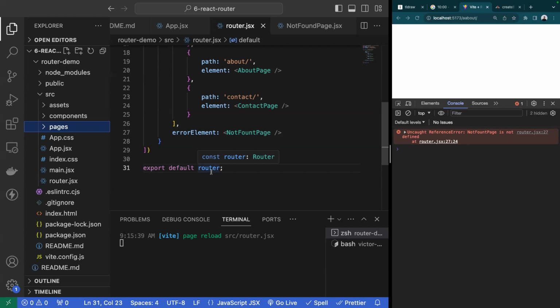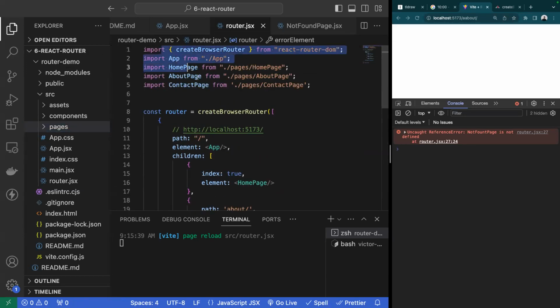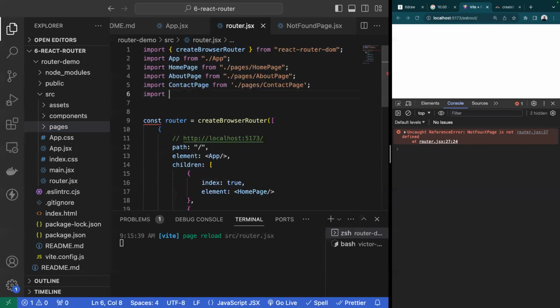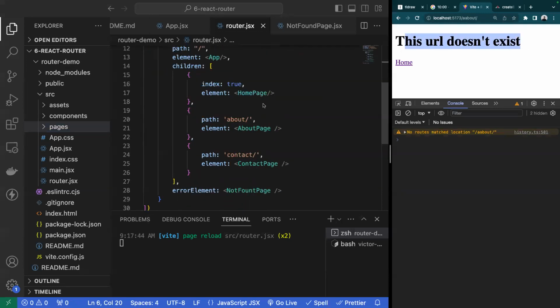You have to import it still. Yeah, even though I created this and I named it, it didn't import it, right? If I check my imports, it doesn't know about NotFoundPage. So I have to import NotFoundPage, and now it's able to find it. So now we see there's no routes that matched about. It tells me this URL doesn't exist.